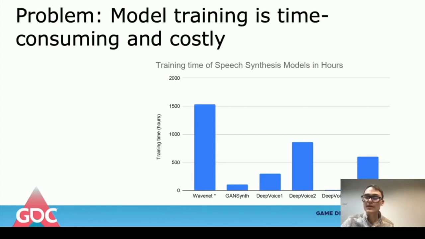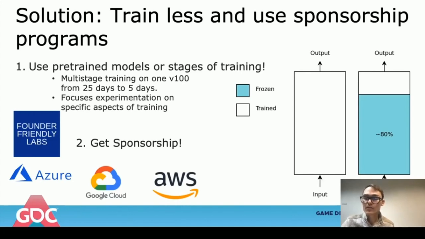In order to cut down on the time and money required, two straightforward things to do are: one, use a pre-trained model to jumpstart your training. Alternatively, you can use an existing model and fine-tune that model for your particular data set or training scheme. This reduces our training time significantly and lets us focus directly on our experiments.